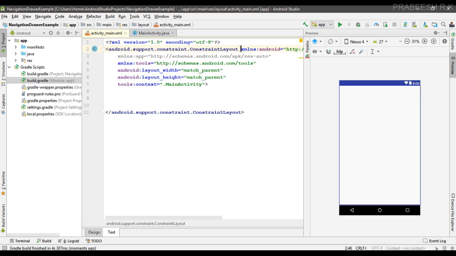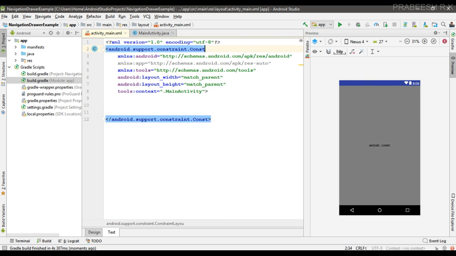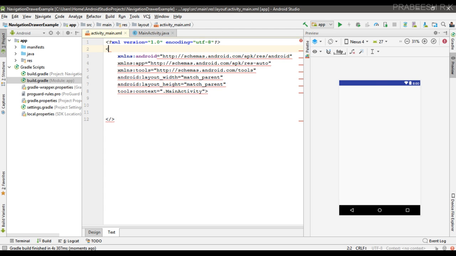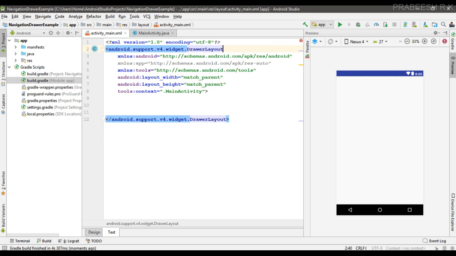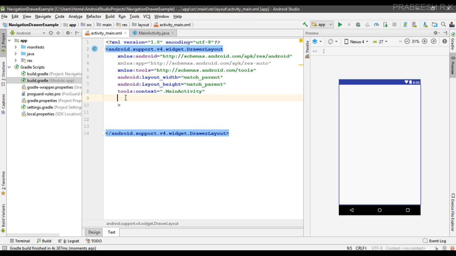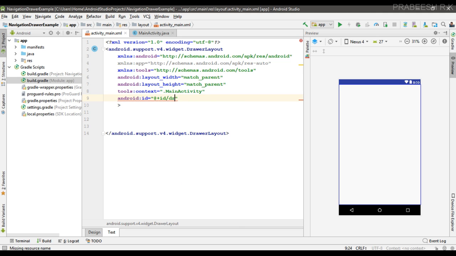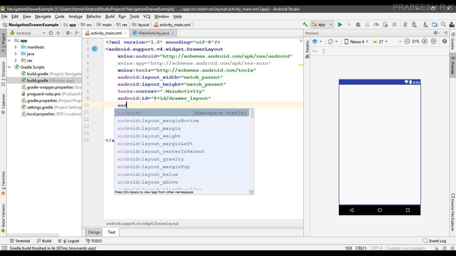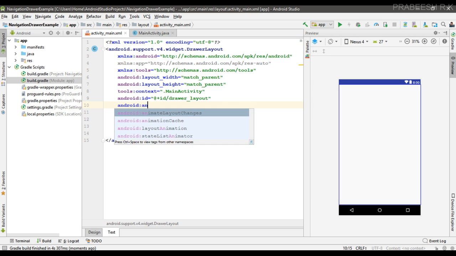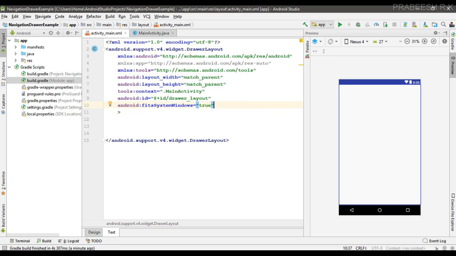So the first step, you have to change the root element into a drawer layout. So I changed that one into drawer layout. Specify an ID for it. Drawer layout. Now here I am going to add one more parameter called android:fitsSystemWindows set to true. This will prevent the navigation drawer from overlaying the status bar.